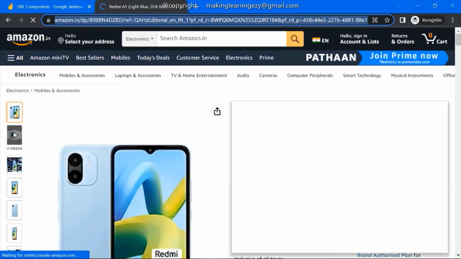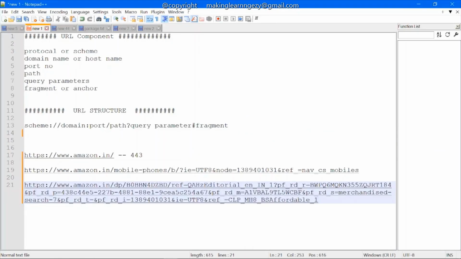Let's copy this. You can see this is a bit lengthy URL. From here to here, the same scheme, the domain, then from here to here, it is the path, then from here the query parameter starts, from here to here. So you can have any number of query parameters. How does the URL with port number look like? Let's create one dummy URL.